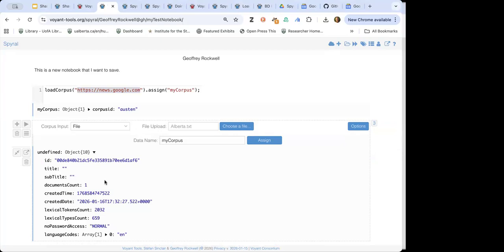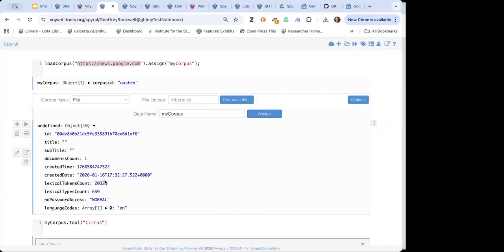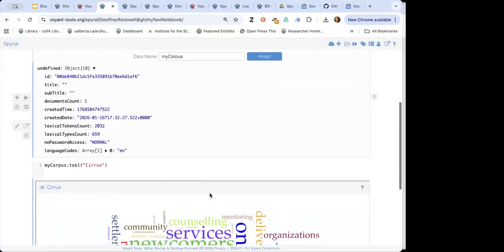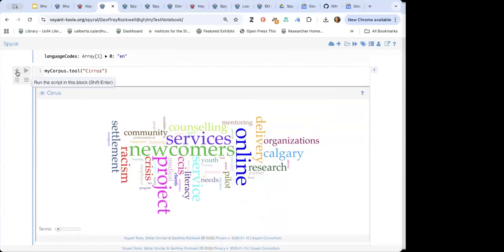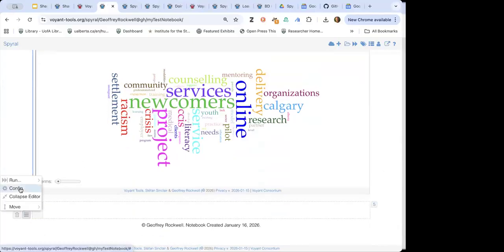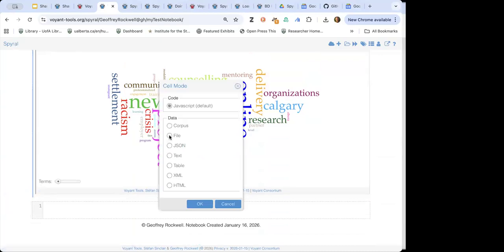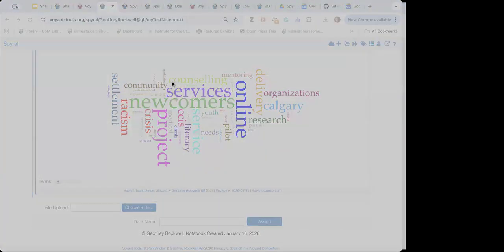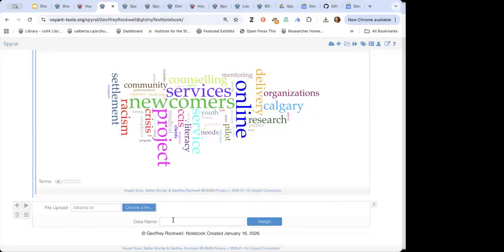So in the options for cell types, somewhat confusingly, there's a corpus type, and then below that is file type. If you went to file type, that is what gives you the blob result, which you can assign to a variable name like the corpus, but it doesn't automatically create a corpus for you. So if you want to create a corpus with the corpus ID, then you want to use the cell mode data corpus, not cell mode data file. I hope that makes some sense.